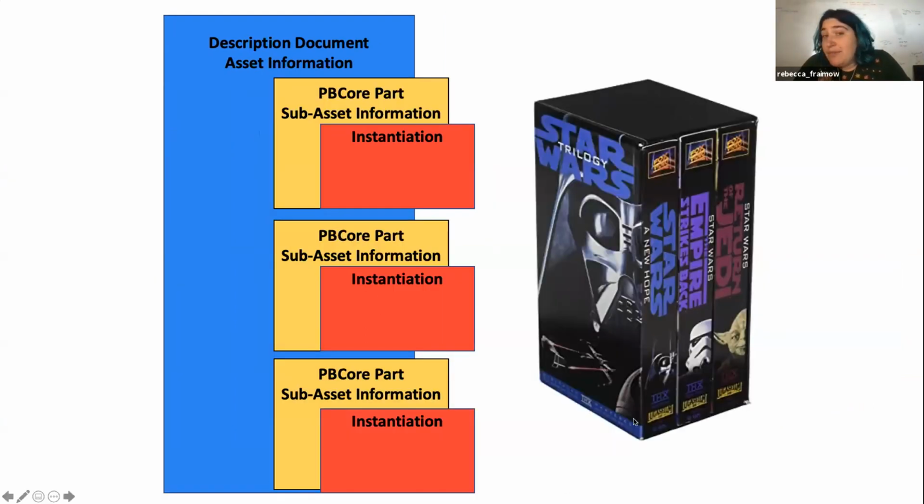But say I worked at a library in which we only rented out this box set altogether as a trilogy. We didn't rent out these individual VHS tapes. And I wanted one record that contained information about this entire box set. A different way that I could structure this record would be I could use something called PBCore part, which is an element that takes a description document and subdivides it into smaller parts of that description document that contain all of the same description level elements that are included in a description document record.